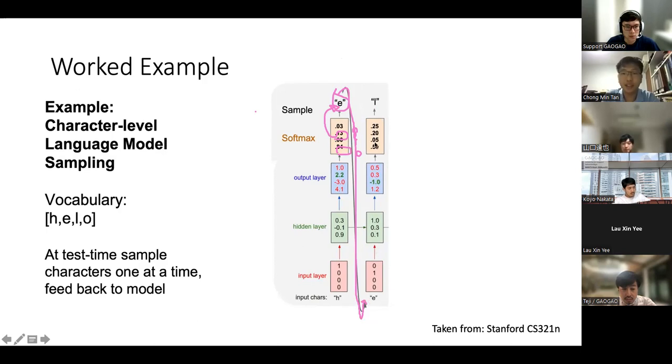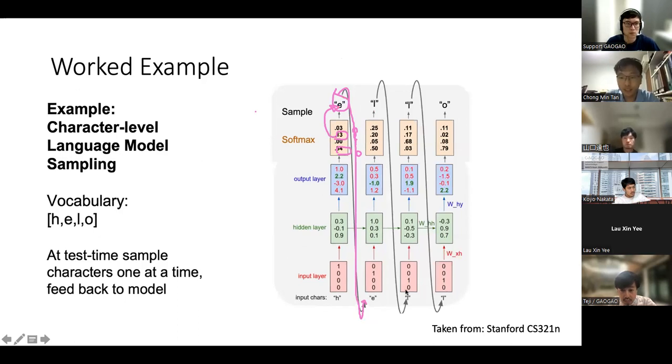Then you pass it through the network again, and then you get this L here. Again, L is sampled with a probability of 0.05, which is quite unlikely. So you can see that this sampling method, you can repeat again, and then do it again. Eventually, you will get a string of words, hello, and then at the end, you might want to train it with a CLS symbol, or a symbol that tells the model to stop generating.